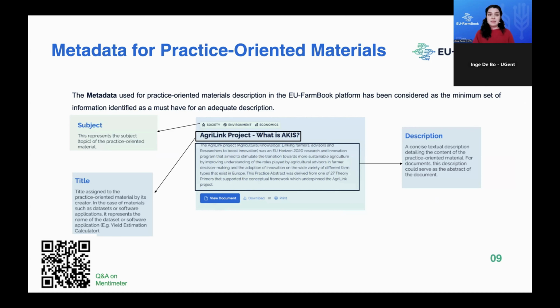So at first we will have the subject, what the topic of the practice-oriented material is about. The next step is adding the title, which is assigned to the practice-oriented material by its creator. In the case of materials such as datasets or software applications, it represents the name of the dataset or software application. Of course, we can always add to our contribution the title that we think is the best or the most important, or it can actually invite our target group to click on the contribution and to read about it and to open the document.